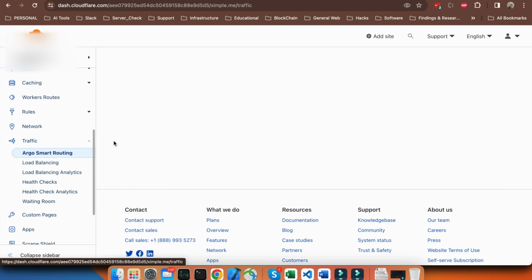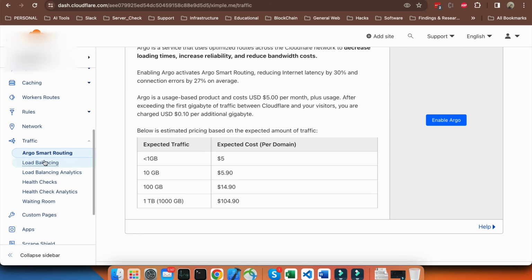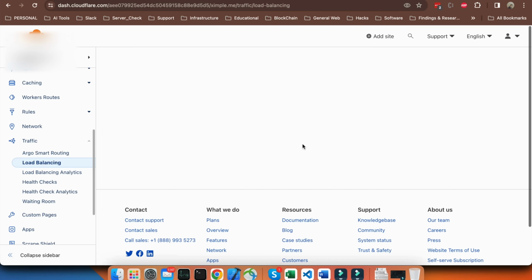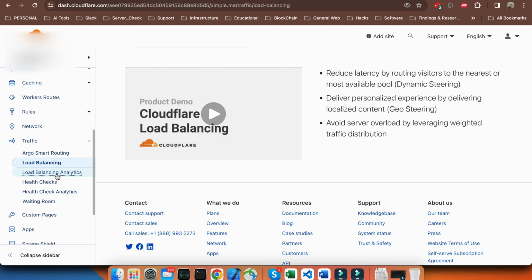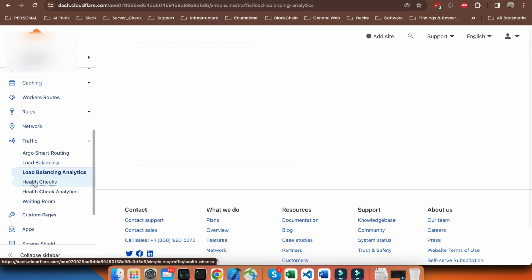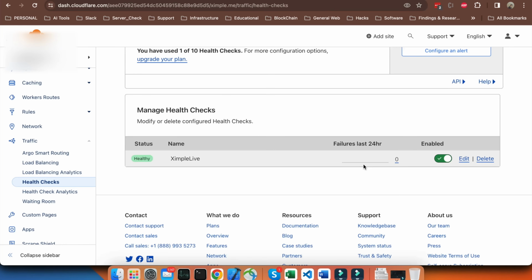Next, moving back to traffic, these are the paid plans. Load balancing you can do if you have multiple instances of the same application. You can load balance from here only, and you can get load balancer analytics and health checks. Health check is enabled here. I have added one health check. If you see, failures in the last 24 hours is 0.